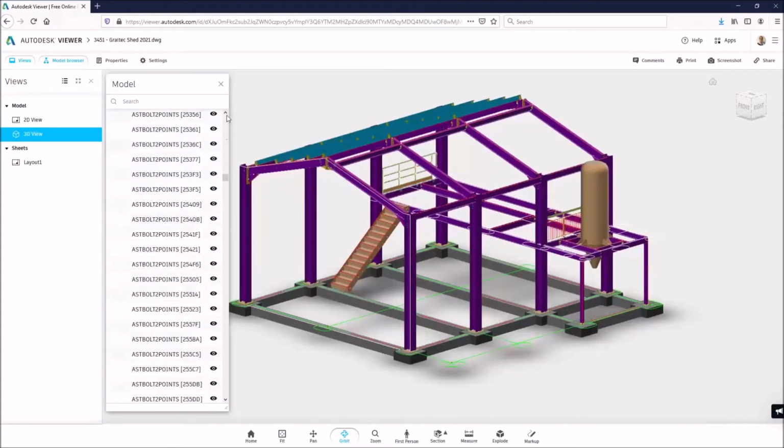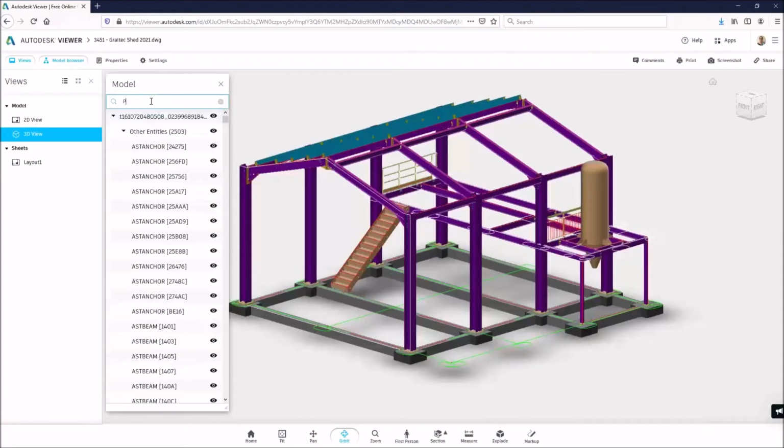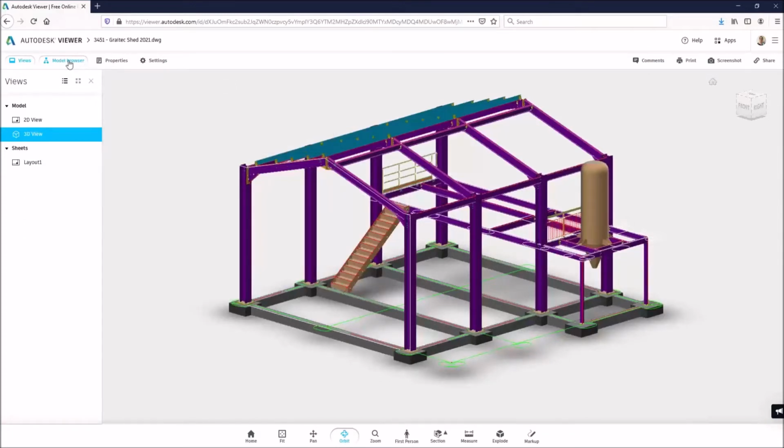Now this used to, in some of the older versions, if you had lots and phases in here, you could actually search for lots and phases, but I've been trying the last few days and it doesn't seem to be enabled anymore. But that is the model browser.